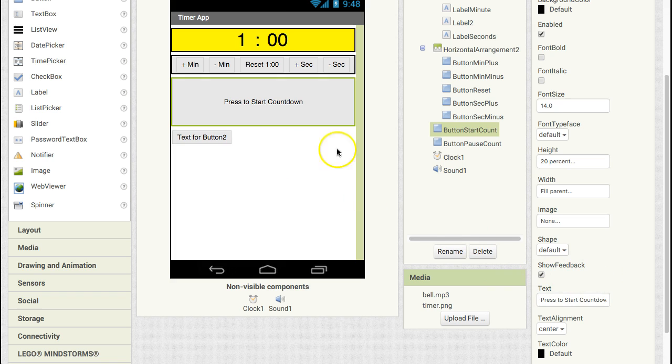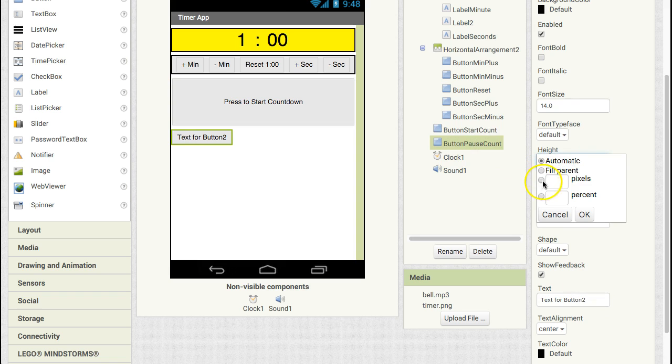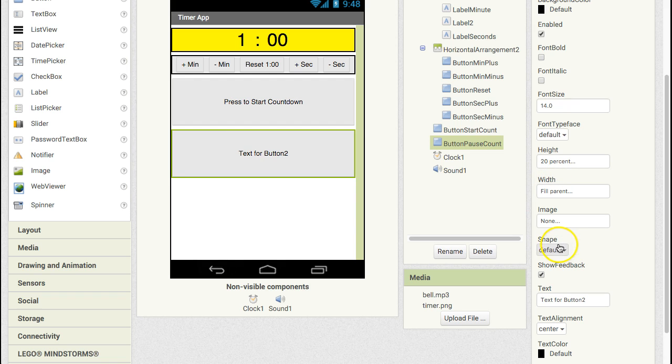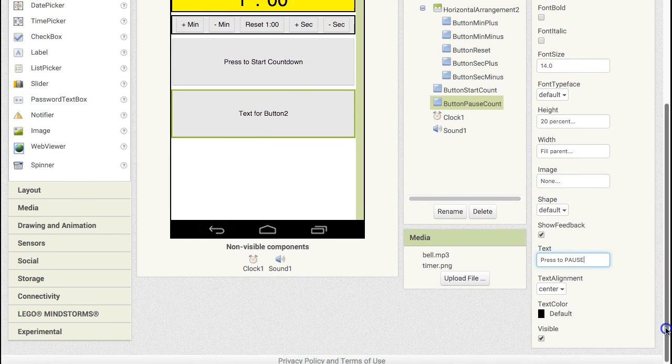And then I'm going to have this second button. I'm going to do the same thing with the height. I'm going to make the height 20%. I'm going to make the width fill the parent. And I'm going to make the text on this button say something a little different. I'm going to have this text say, press to pause. I'm going to make it all caps so it's real obvious what you do with the button. Press to pause. But now I'm going to do something real freaky.